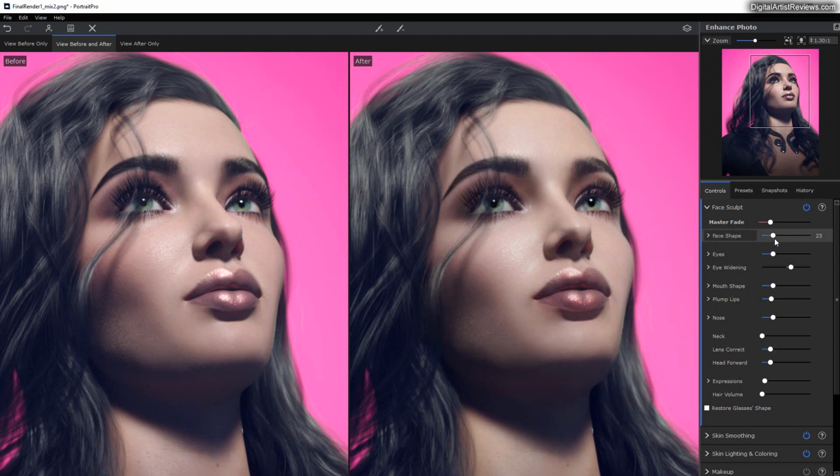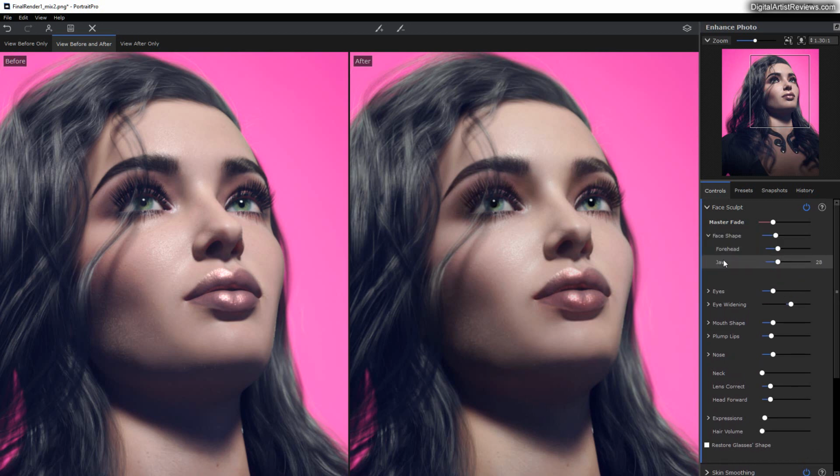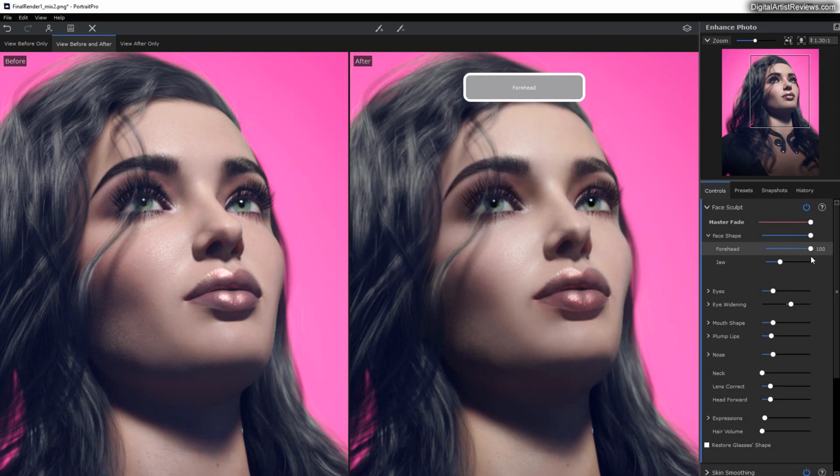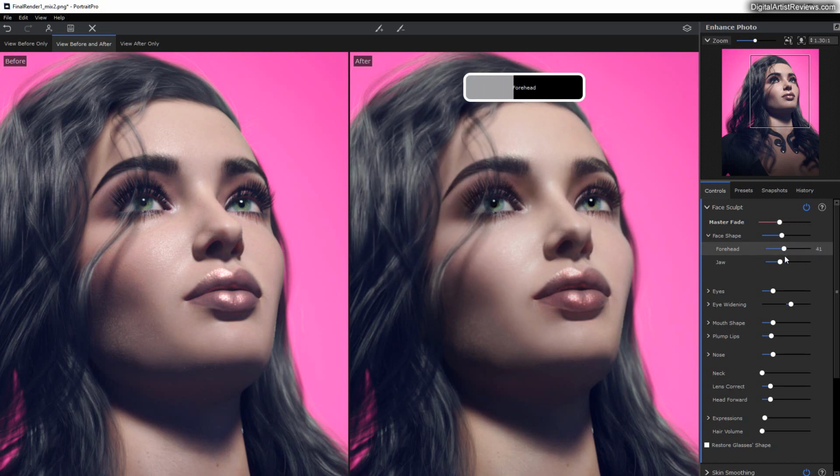So I'm going to show you a few things. You got a facial shape here you can adjust. I'm going to do a little bit of that. Then you got the eyes, and all of these have additional features here. You got a forehead and jaw. You can adjust the jaw here additionally, and you got the forehead. Cool.